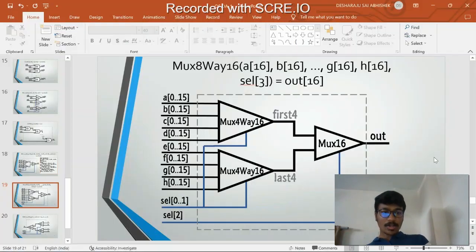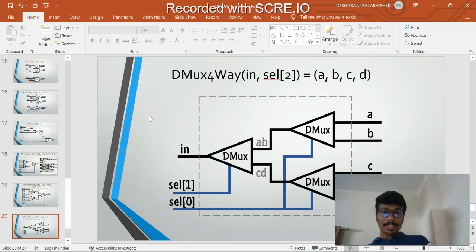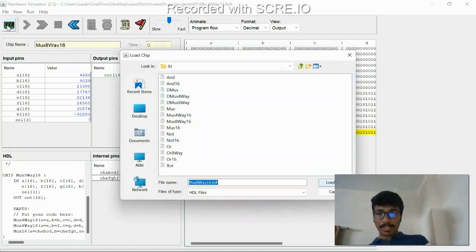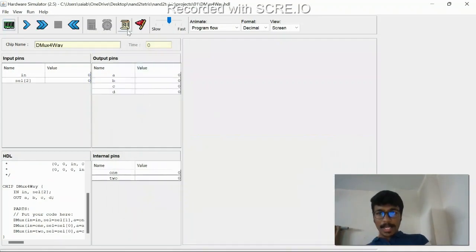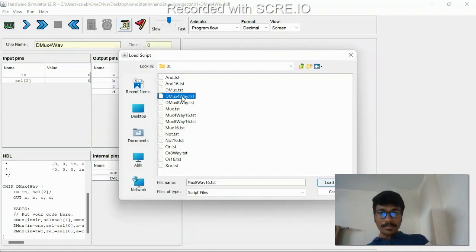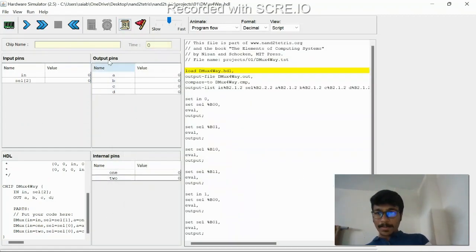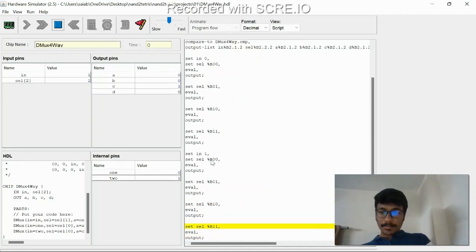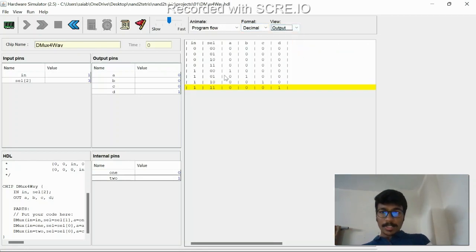Next, let's move on to the next one, demultiplexer 4-way. Now let's upload the chip of it and then the script of it and then run it. Let's see the output. This will be the output of demultiplexer 4-way.